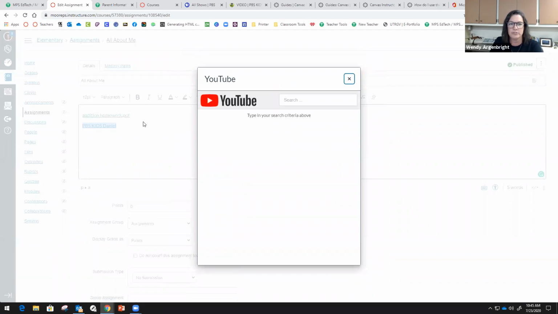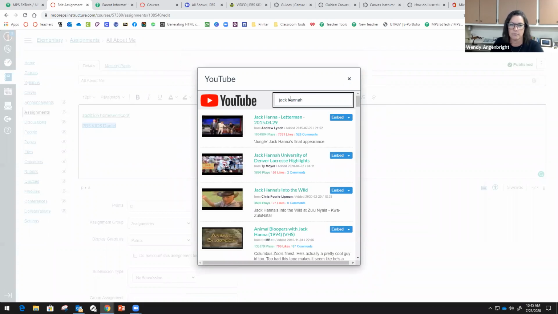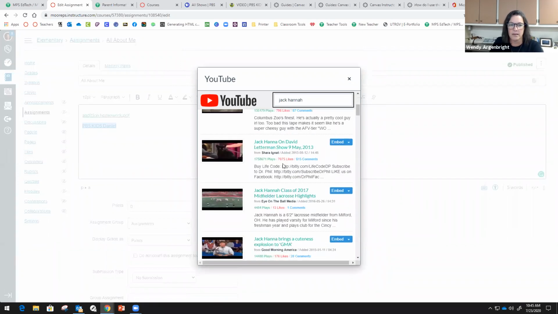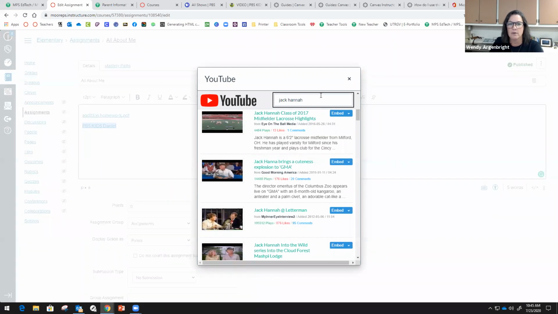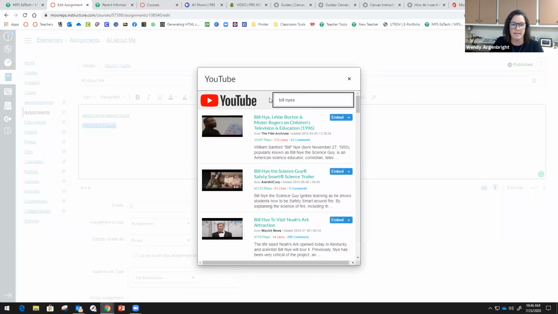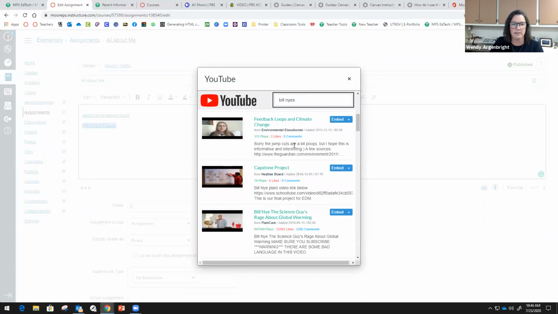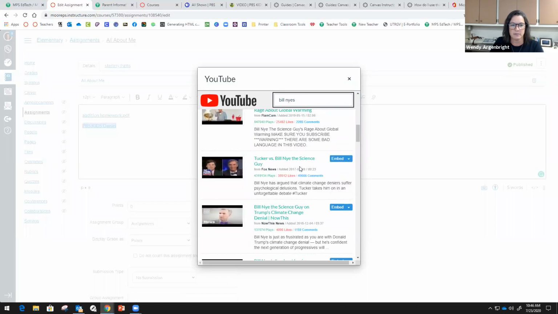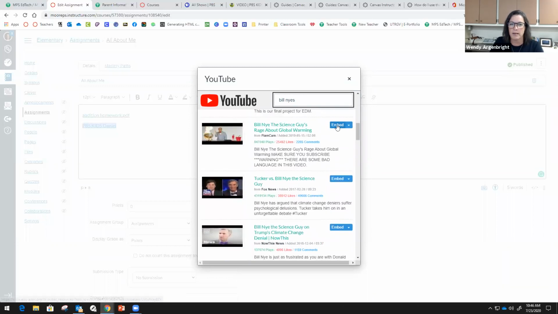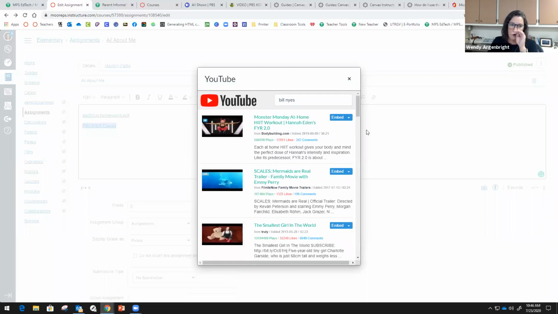And we are going to search. So let's search for Jack Hanna. Maybe we want to put in a Jack Hanna video. We can come through and find a Jack Hanna video, or if we're younger, we could do something like, oh, what's a really good one for the little one? How about Bill Nye's, the science guy? Okay, so we can find some Bill Nye's videos that are age appropriate, and we can embed those directly into our course.